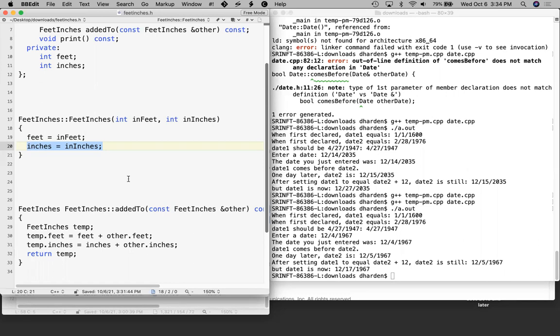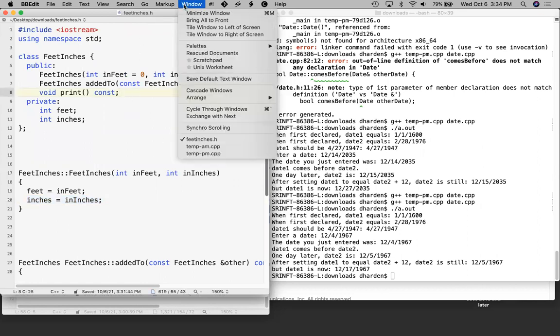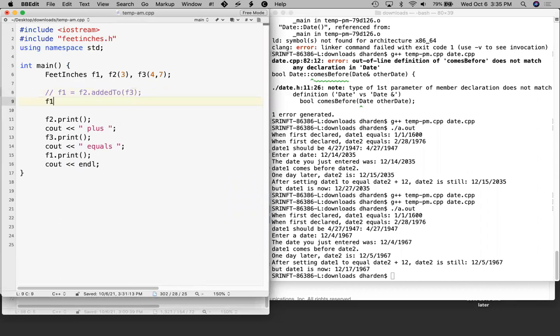Okay. Let's go ahead and overload our first operator. What that means is I want to be able to get rid of that and instead just simply say F1 gets F2 plus F3. That's my goal. Actually, I should just compile and run this thing so that we see that it actually does work.